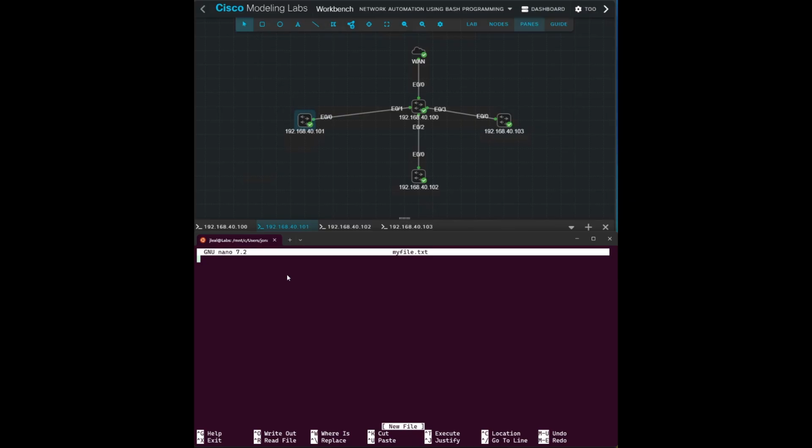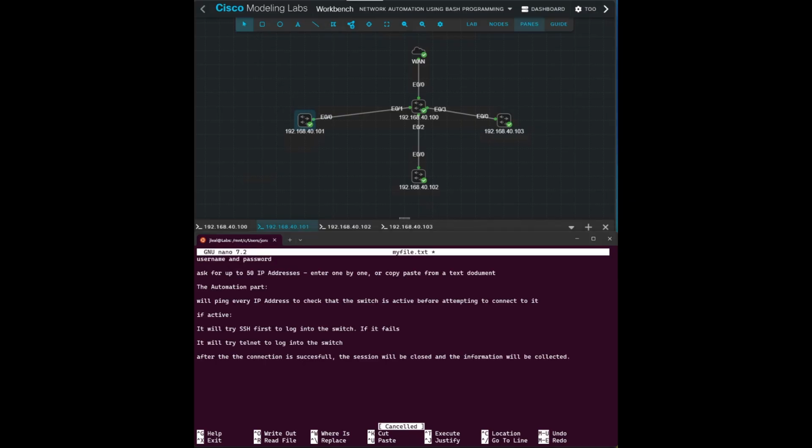And what this program will do is, once it executes, it will ask you for the username and password. It will ask for the user to enter up to 50 IP addresses. These IP addresses can be entered one by one, or you can just copy all IP addresses from a text document and paste them in the terminal directly. Then, after the IP addresses are entered, the script will ping every IP address to check that the switch is active before attempting to connect to it.